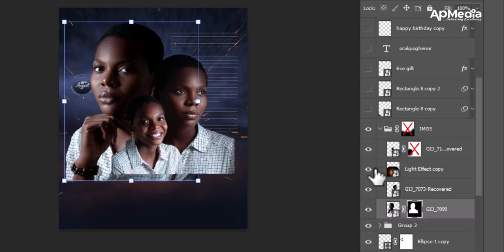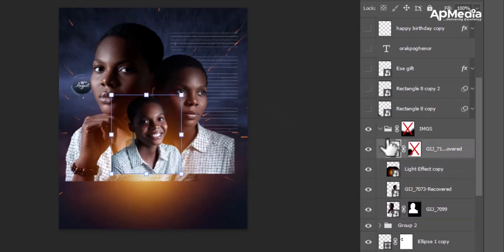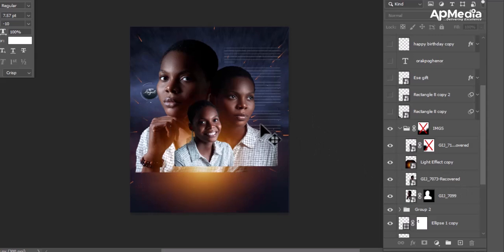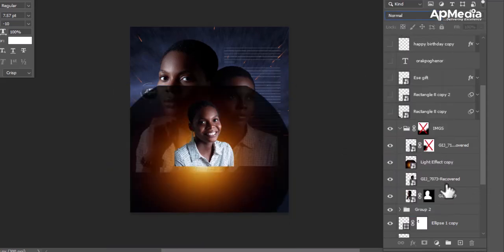So I added this light effect at the back of this particular one because the back was almost looking dark already. Okay, look at the back, it's just dark like that. So I added this light to brighten that back so that it will not just be dark like that. And this is how the light effect looks like.